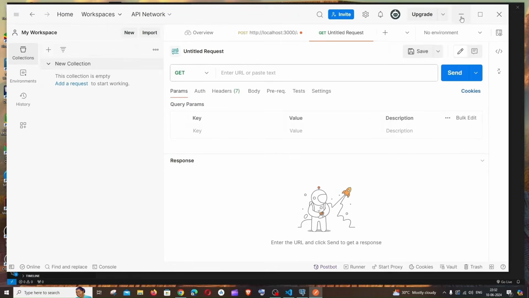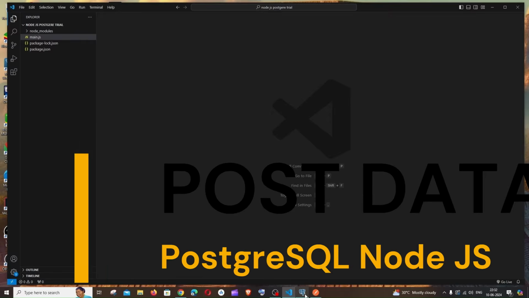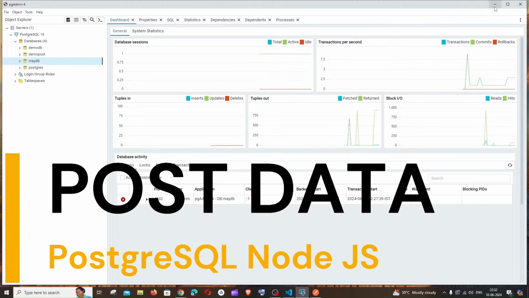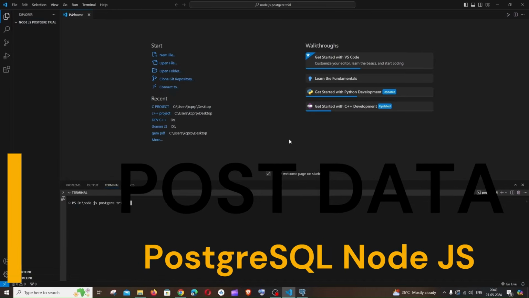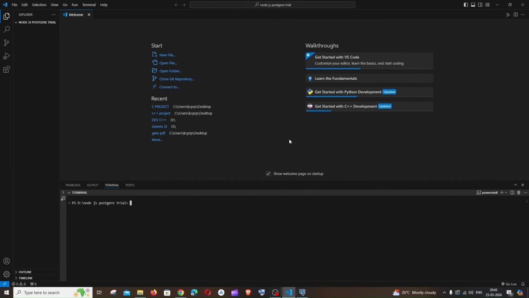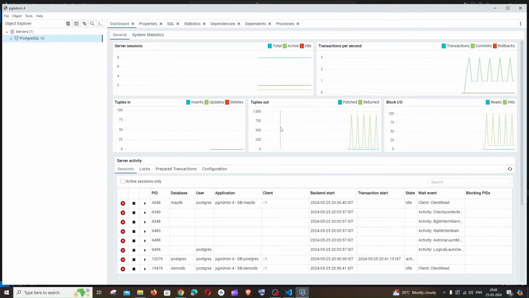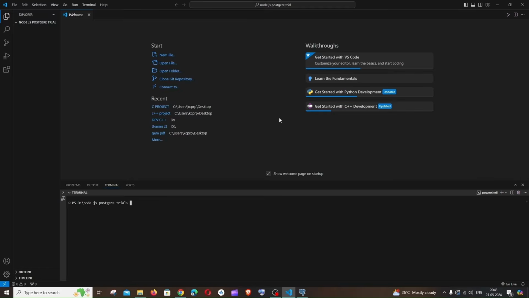I'll be showing you first how to connect Node.js and PostgreSQL. Later I'll be showing you how to post data using Postman. The prerequisite for this video is that you must have Node.js installed in your system, and also you must have PostgreSQL along with pgAdmin. If you don't have PostgreSQL installed, you can just click on the card that is appearing on top. I've installed it completely, so now let's get started with the code.